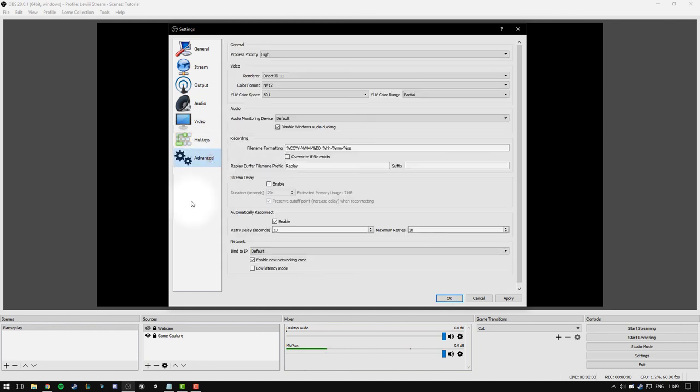Finally, advanced. You generally don't want to mess with this stuff. One thing you might want to change is the process priority. It just changes the priority that OBS has for your CPU. Again, you don't really want to change any of this. Disabling Windows audio ducking can be useful because that stops Windows from adjusting the volume of anything without you knowing about it. But generally you want to leave this stuff alone. Obviously if you want to delay your stream for however much time, that's up to you.